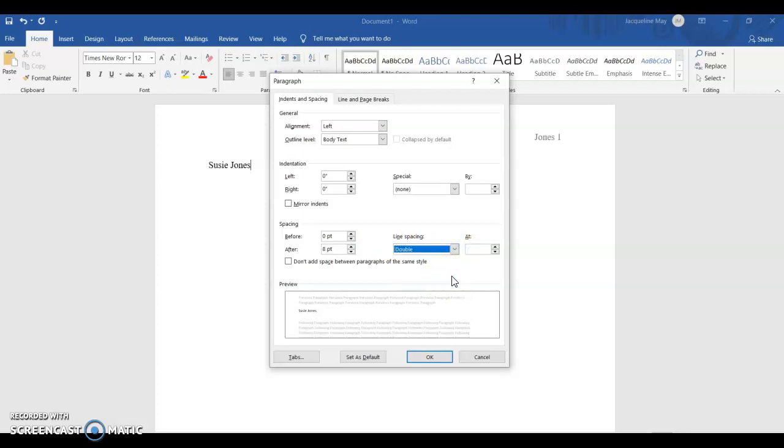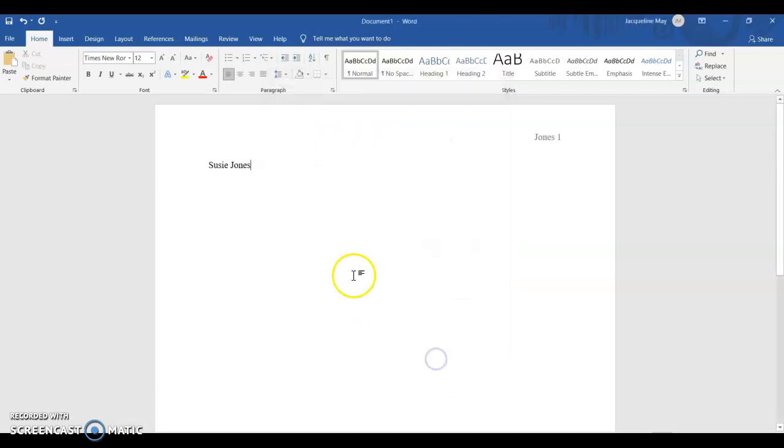Now I'm not sure why Microsoft Word created this default setting, but it automatically adds a space between paragraphs, and we don't want that. It's not MLA format, so you need to click this Don't Add Space Between Paragraphs of the Same Style. Why is it letting me click this? All right, we'll come back to that.